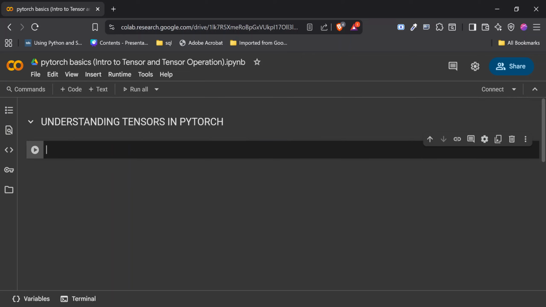First thing we do is we import torch. PyTorch is made available to us through this library called torch. So if you are coming from pandas, numpy, PyTorch is just torch. There's no such thing as PyTorch in the import. So it's torch.